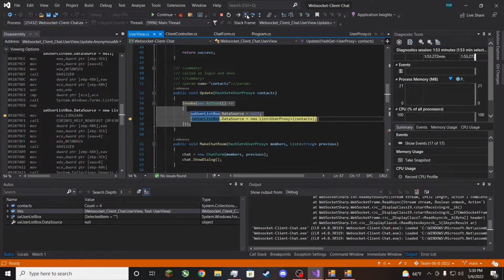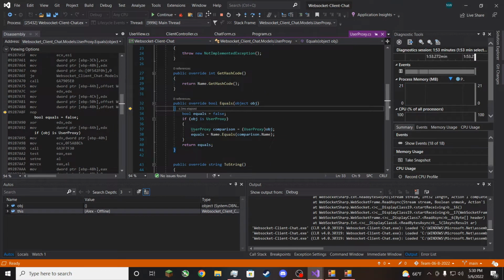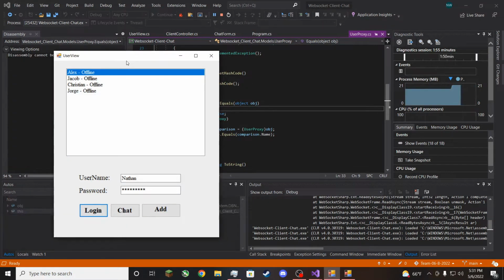On producing these actions, we can see that it proceeds to go through with no problem, and upon hitting continue, we can see that it does in fact populate the user contact list.